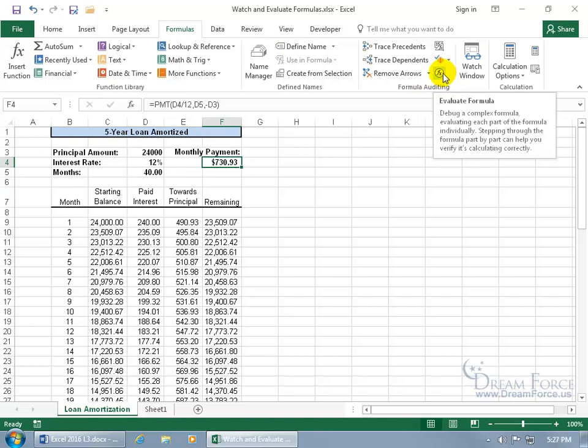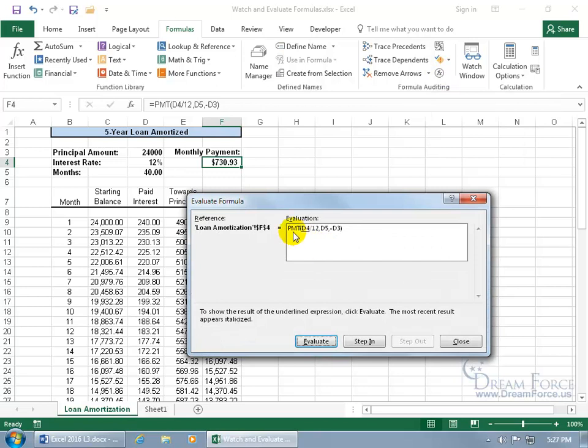Formula. You can see in the pop-up it says it debugs a complex formula, evaluating each part of the formula individually. Stepping through the formula part by part can help you verify it's calculating correctly. Go ahead and click on it, it opens up, and there's your formula. And then down below it says to show the results of the underlying expression, click Evaluate. So the underline is the next step. Then the most recent result is going to appear italicized. So click on Evaluate, and there you go.